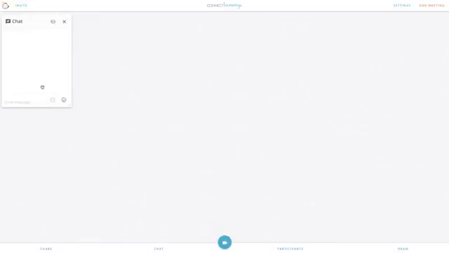The next option is Chat. Chat allows you to chat with any and all of your attendees inside the live meeting. This is also Unicode compatible, so it will work with any foreign language that's being typed into the chat message.